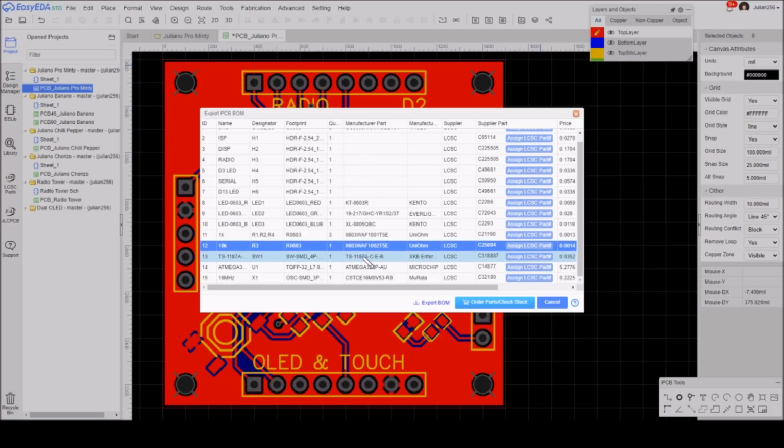The switch, which is this TS1187A CEB, this sort of octagonal shaped switch. The ATmega328P-AU, which is in stock. And the Murata oscillator, the ceramic resonator, 16 megahertz. That's also specified. So that's pretty much it.